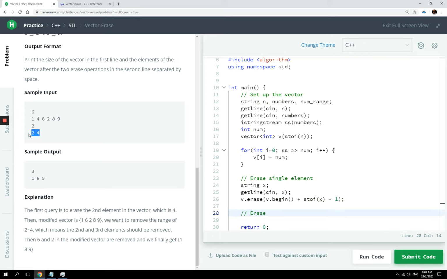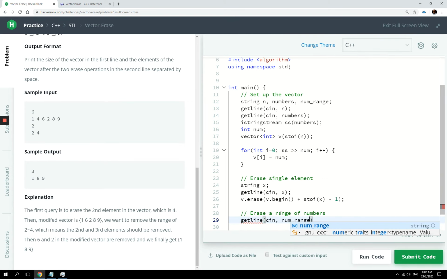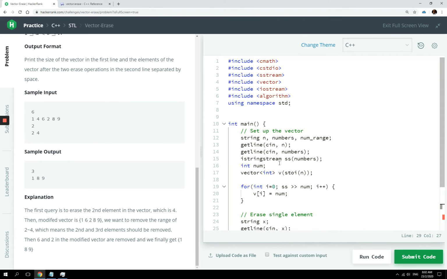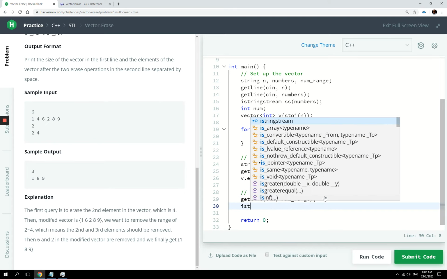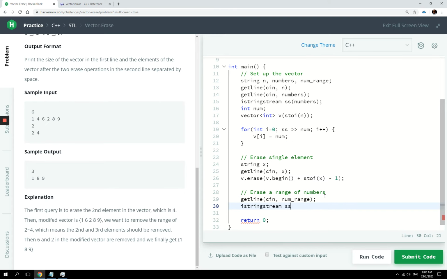Now, secondly, what I want to do is erase a range of numbers. So we're going to apply this thing right there. And that's when we can use our num range variable, which we created at the top right here. Again, it's a string type variable. I'm going to have another istringstream. I'm going to call that ss_range, and I'm going to pass it num range. So whatever we collect here is what we're going to use. In this case, it's going to be 2 and 4.